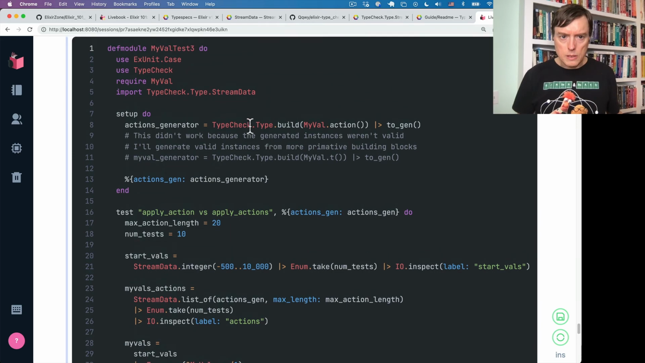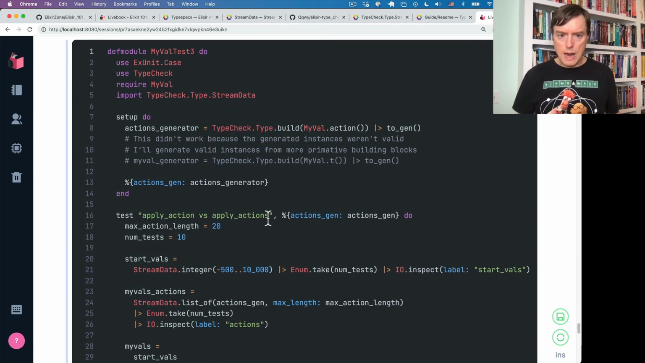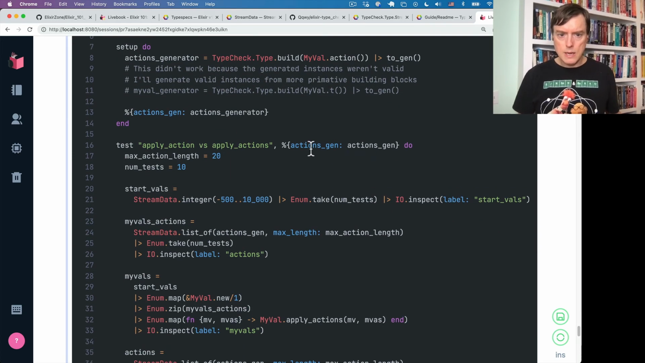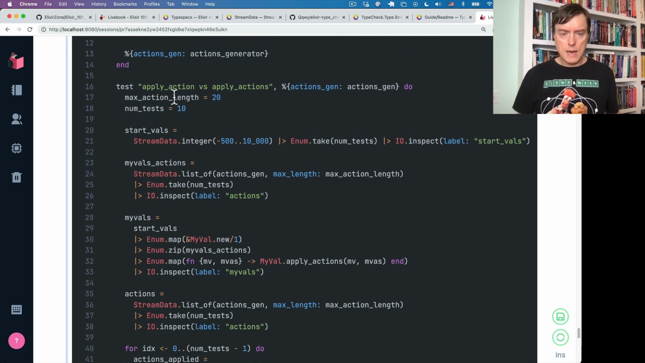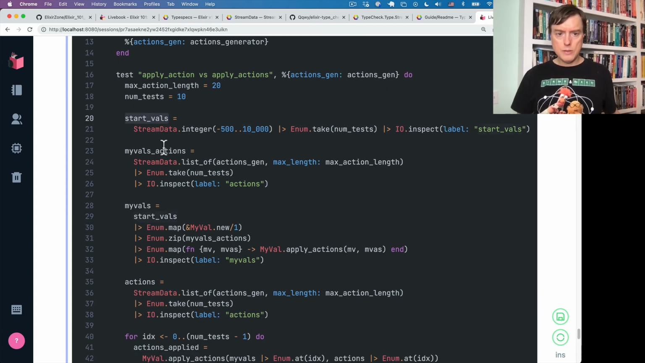So let's look at the details of what I did here. We're building the action generator and passing it into the test here. We're defining max action length. We're saying we don't want super long actions. 20 actions is enough, and we want to do 10 tests. We can change these things to generate more or less random stuff. For starting values, I'm explicitly saying I want a starting value somewhere between -500 and positive 10,000. We're going to generate 10 tests, so we're going to take 10 starting values and assign them to start vals.